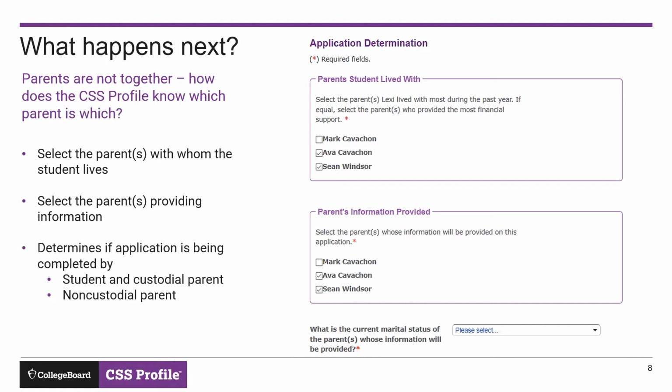It is important here to select all applicable parents in each of these questions, especially if one or both parents have remarried or repartnered. In this case, if the student lived with Ava, their mother, and Sean, their stepfather, then both Ava and Sean would be checked. If it was also Ava and Sean's information to be reported on the application, both Ava and Sean would be checked.